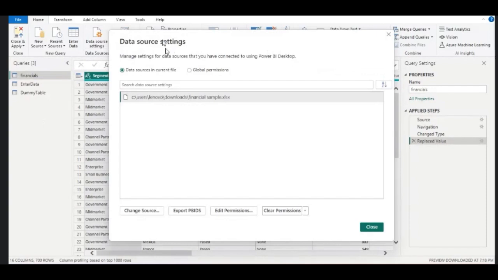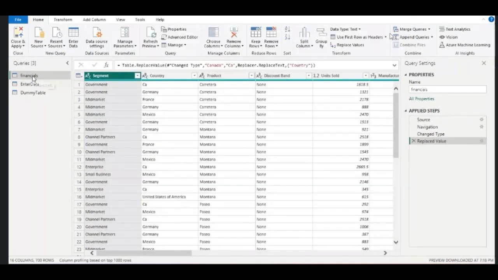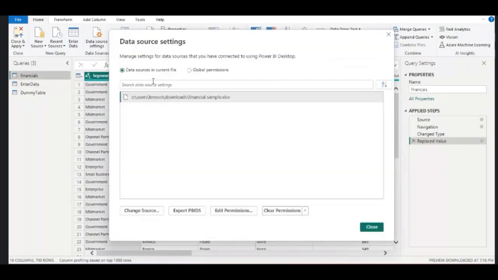So this data source settings is nothing but whatever the data sets you are having, for this you will have the paths. These are the paths. आप इधर एक ही डेटा सोर्स है, डेटा सेट है, बिकॉज एंटर डेटा एंड डमी टेबल इस इन दोनों को पाथ्स नहीं रहेगा क्योंकि ये पावर बीआई में क्रिएट किया.